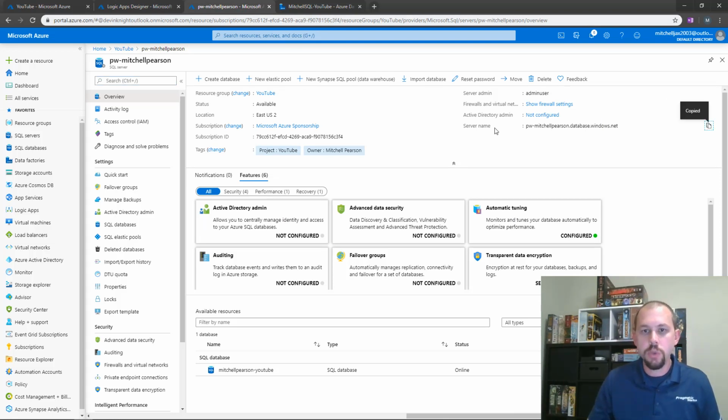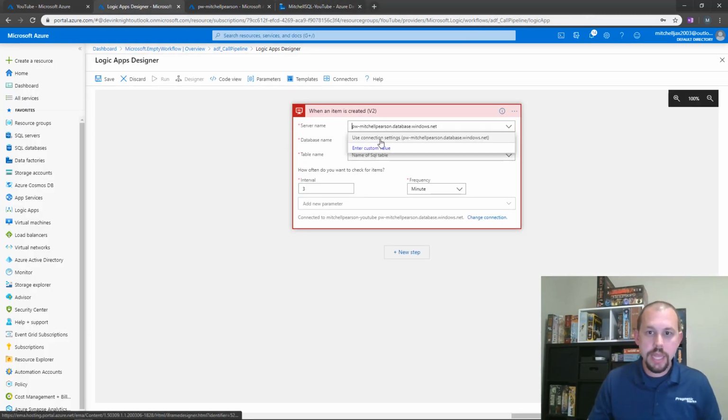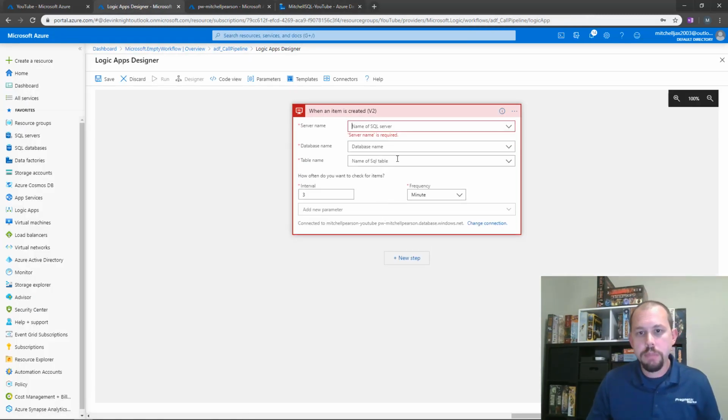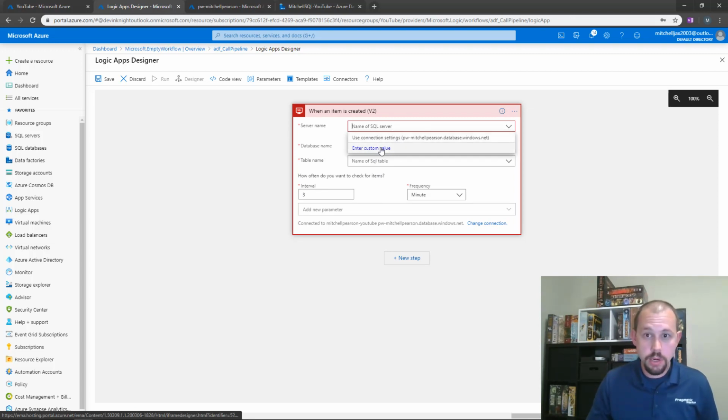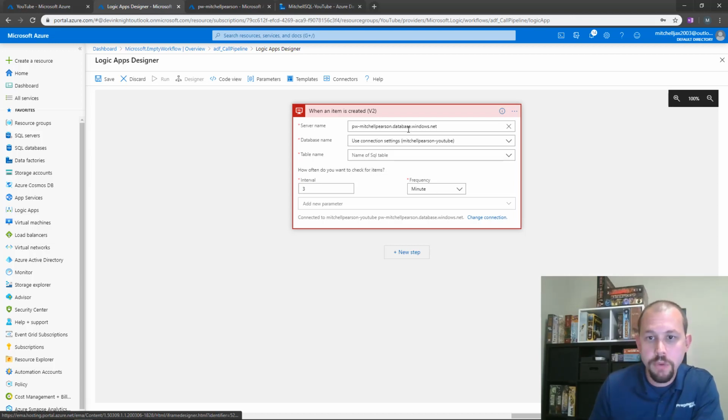This is an Azure SQL database server. Let me go ahead and copy that out. And then I'm going to paste that in. I have one that I've already created, but just so you can see the process of creating this. Enter a custom value. There you go. All right. I'm going to choose my database from that server right there.